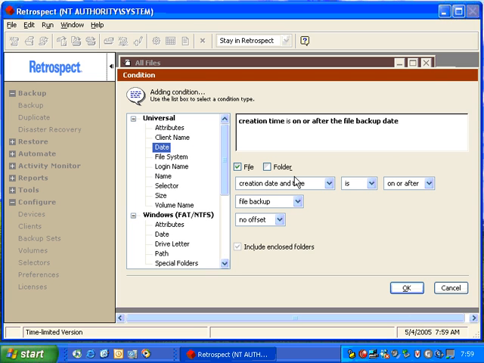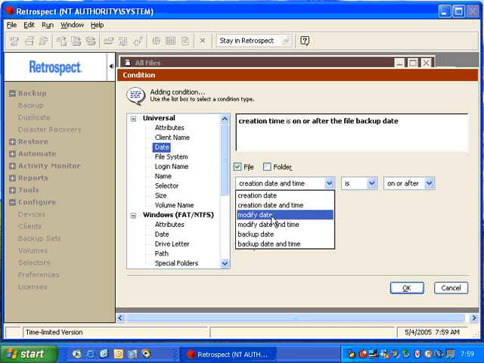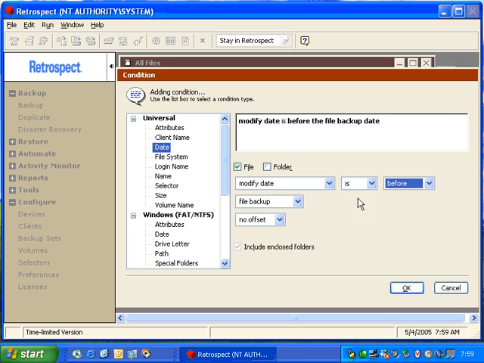We can also search by date, and this can be very useful. We can use this as a search tool. We can also use selectors for a backup tool. So we go over here and we can tell Retrospect to look for files whose modified date is before a fixed date plus a couple of days or a specific number of days. This can be a very powerful option if you want to back up items, as an example, that were modified in the last 2 weeks.